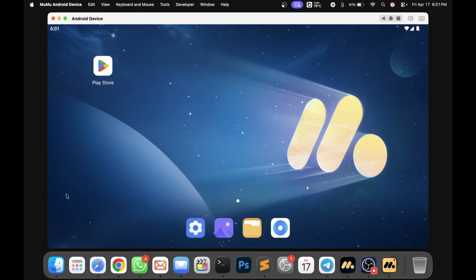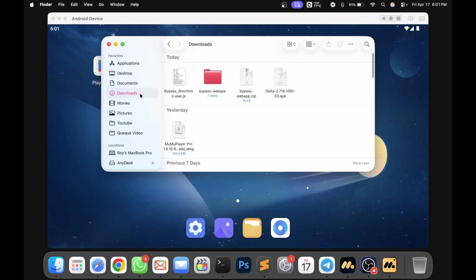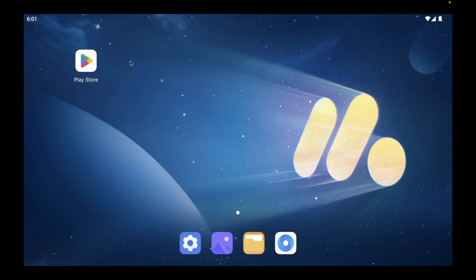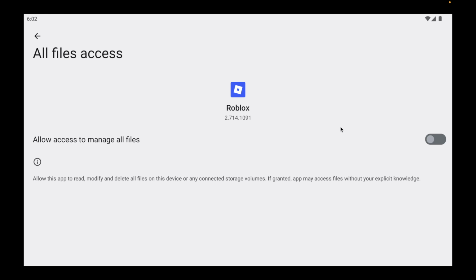Once everything has fully loaded, take the official Delta Executor file you downloaded earlier, then simply drag and drop it into the Android launcher window. The launcher will automatically detect the file and begin installing Delta for you. Just wait a few moments for the installation to complete. Once Delta Executor is installed, open it from the Android home screen or app menu. Now Delta should launch normally on your PC.